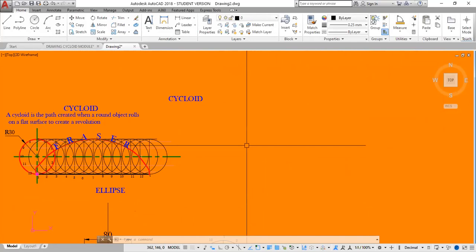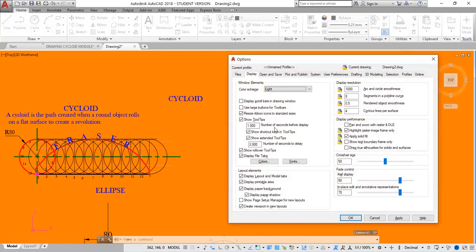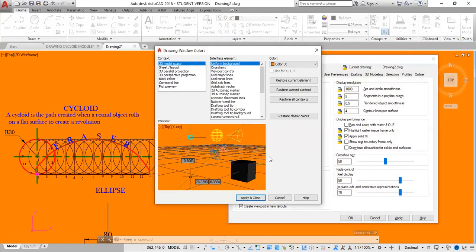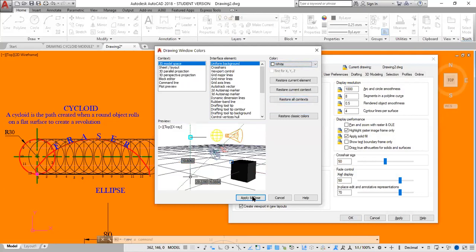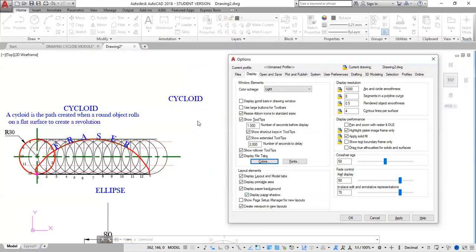Again, I don't like this, so I go to option, OP, option, enter. And again, I go back to color, select that, I go across here, click on the drop down menu, and I will be choosing white. Apply and close to accept, and that is pretty much it. Then OK to close out of that.